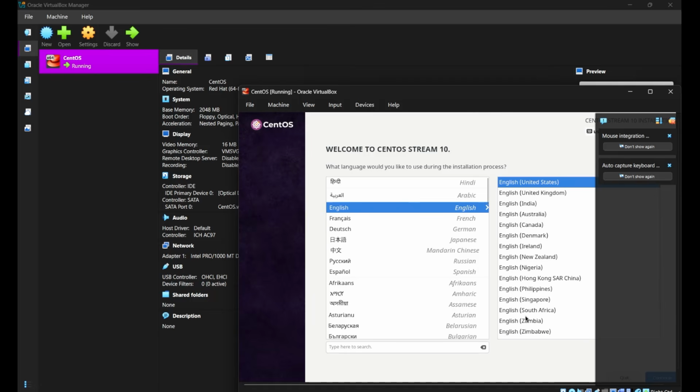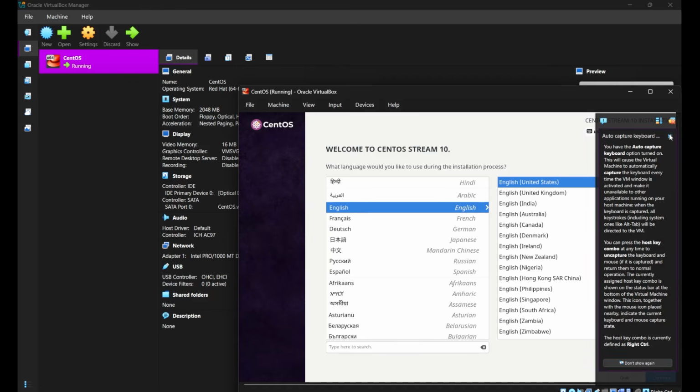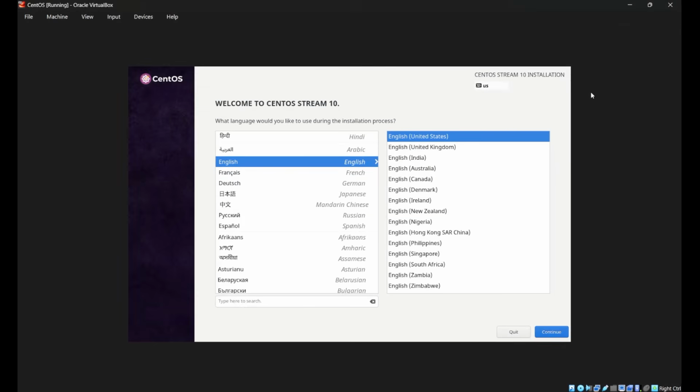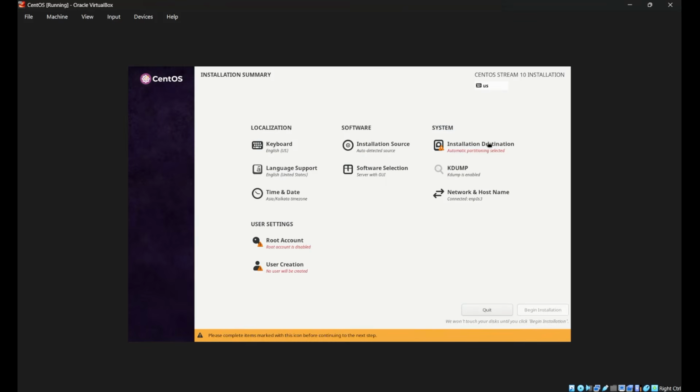And let's do one thing. Let's first close this right tab. Let's click on this cut button. Okay. Now simply click on Continue. After that, you will land on this installation summary.